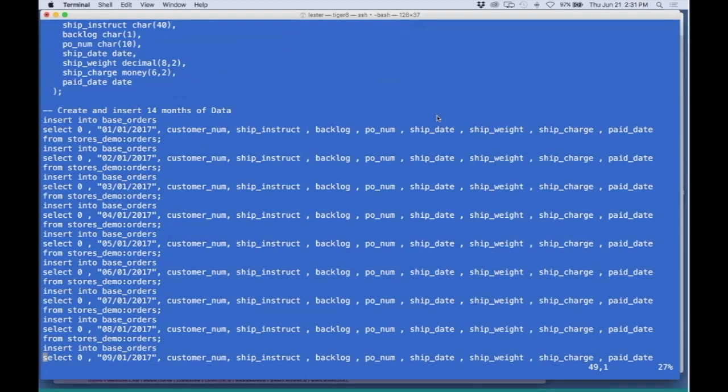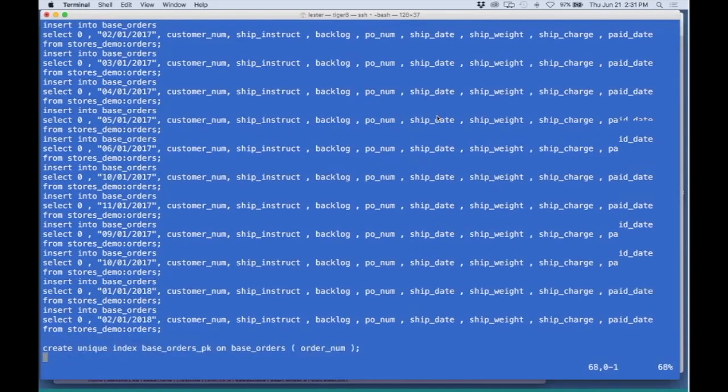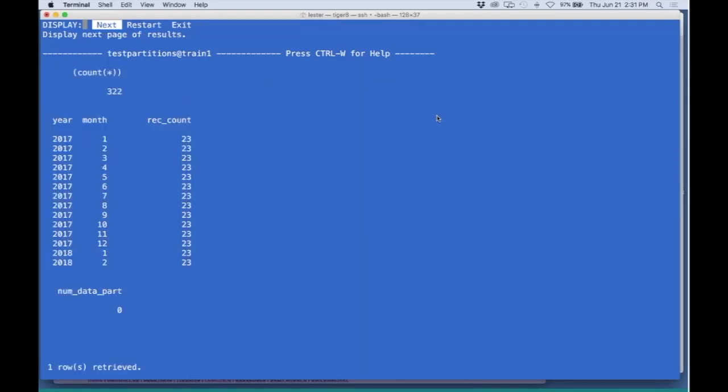So that created 322 rows. As you can see, I have the partitions by 12 months for 2017 and 2 for 2018. And each partition has 23 rows. And at the bottom of the query, I query sysfragments and say, how many data partitions do I have? I have none. I do have one index partition. And this is the first little thing that is of interest.